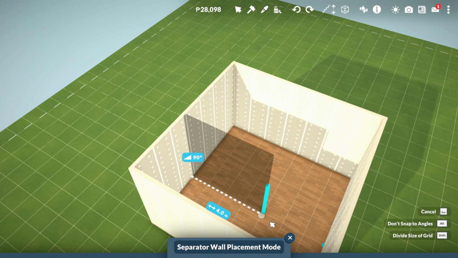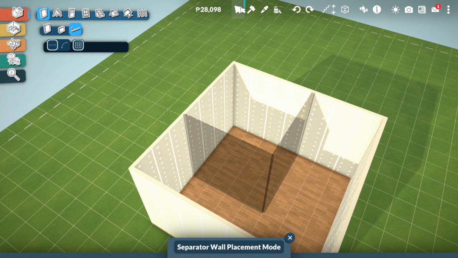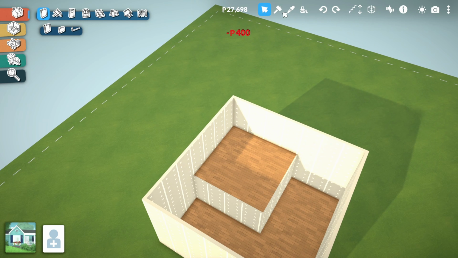And then this leads us to our third tip, which is using these room separator lines. All you need to do is click on that straight line next to the half wall, and it will allow you to create a fictional invisible wall where you can change the colors of the flooring and so on.